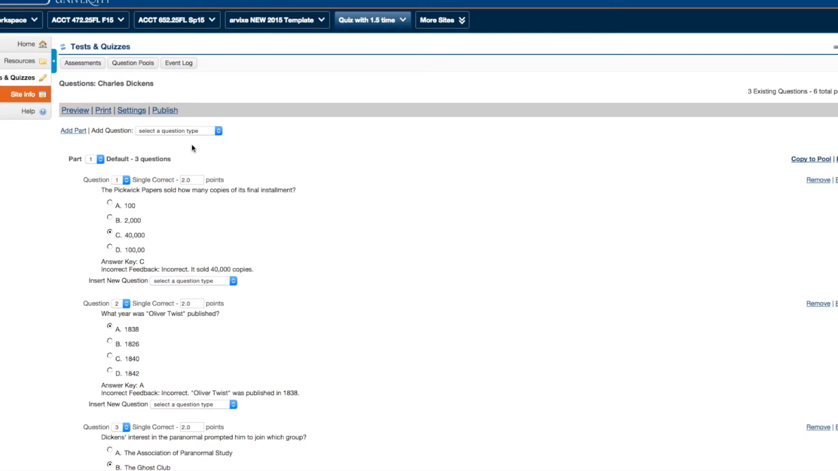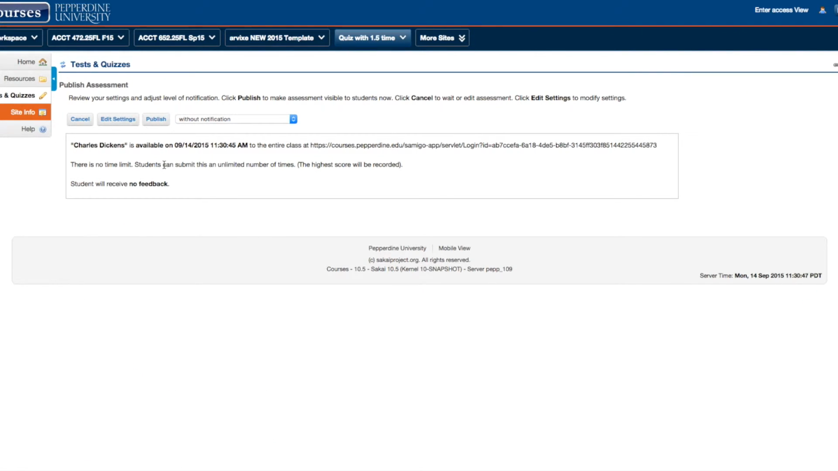When you are ready, go up to the gray bar. You'll find links for Preview, Print, Settings, and Publish. You are now ready to click Publish. The publishing stage is simple. If you are not ready to publish, click Cancel and you can go back to continue working on your quiz.